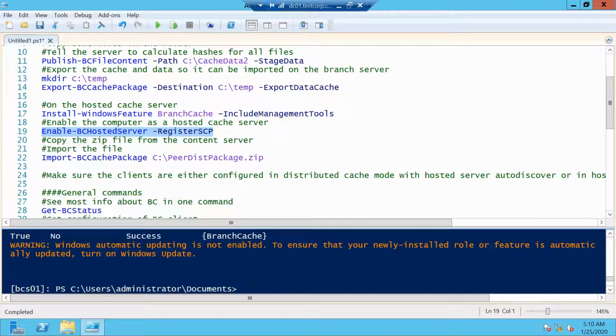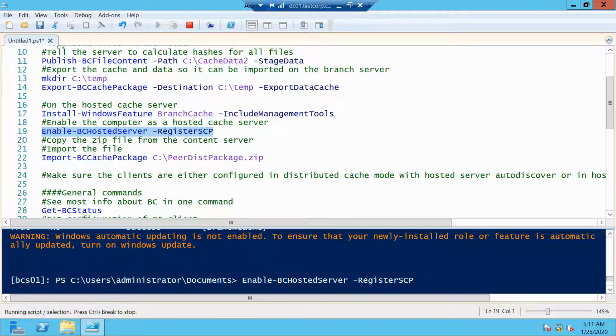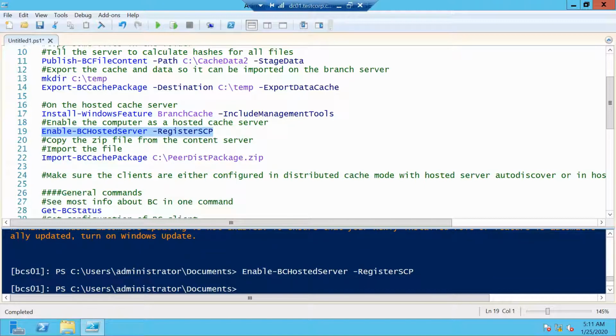What this command does is it tells the server it is a hosted server, and it also tells Active Directory, which can be leveraged by the clients to find it easily. Let's run the command.